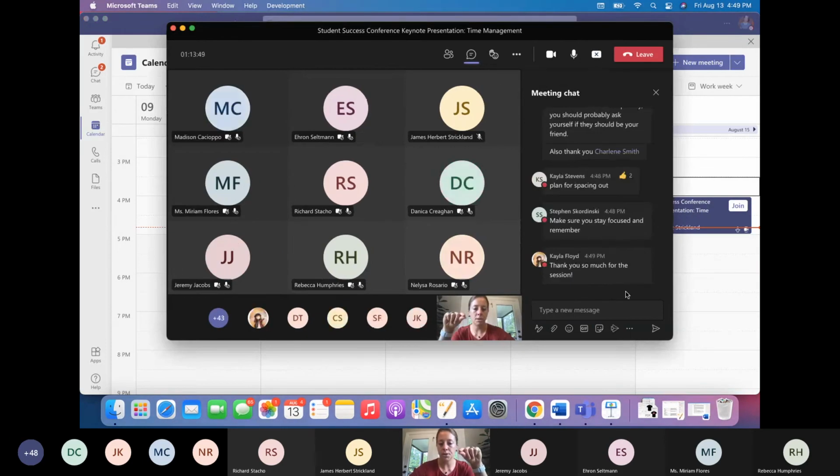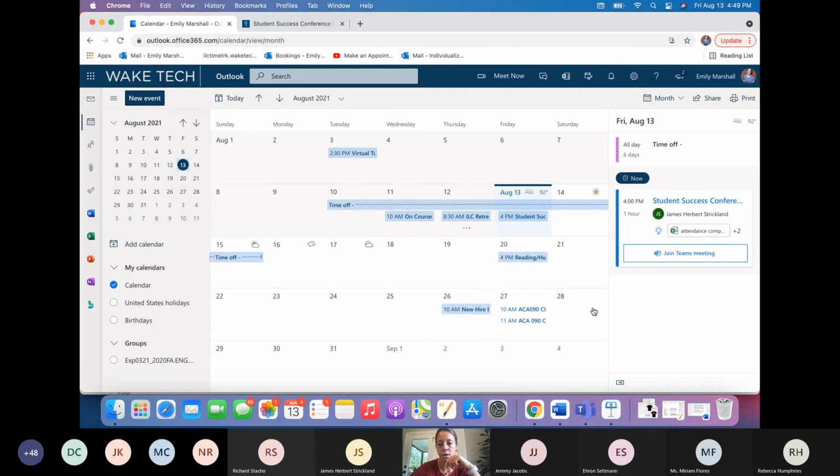Actually, before I stop sharing my screen, if you want to hang around, I'll show you really quick what the Outlook calendar looks like, since somebody mentioned it in the chat. This is my calendar. As you can see, today is Friday the 13th. Here I have the workshop that we're in right now. But if I wanted to add an event, I go over here to this blue button that says new event.